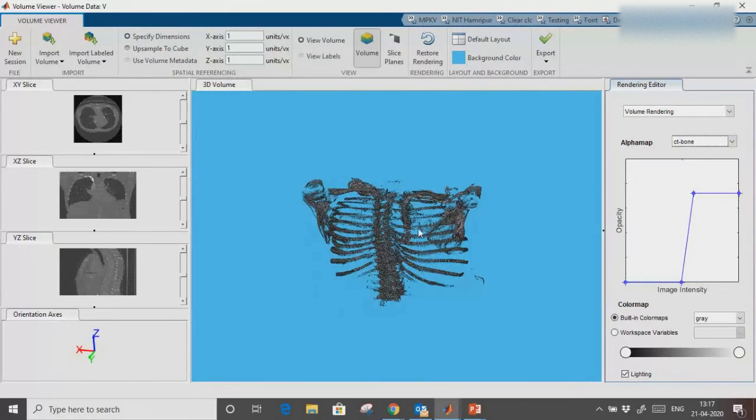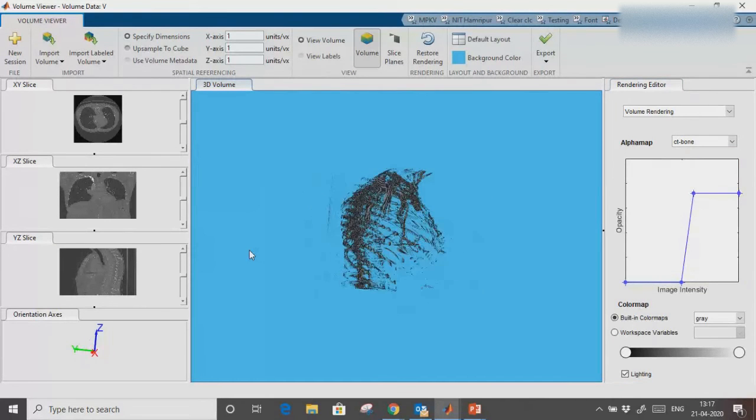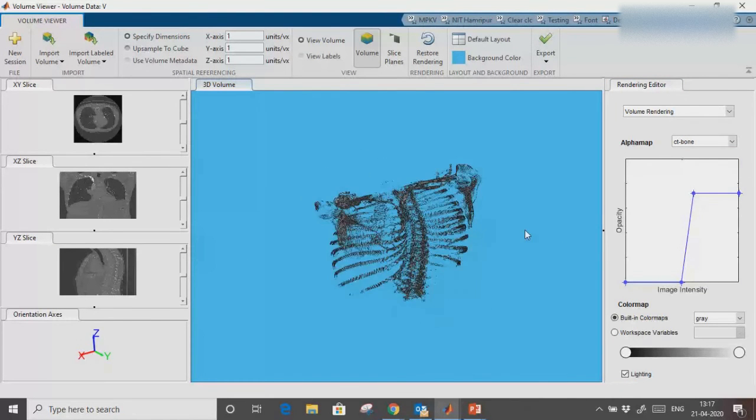So it is a CT bone. So here you can see the bone part of this. It depends on you what you want to visualize from those images.